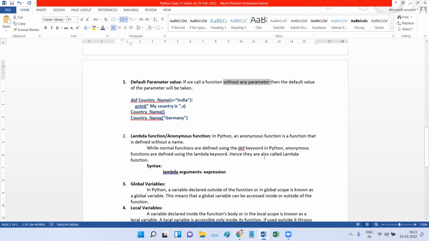Then we have this new function called the lambda function. This is specific to Python. There is no lambda function in C, C++, Java, or anywhere else. So what is this lambda function? In Python, a lambda function, also called an anonymous function, is a type of function that is defined without a name. The first and most important point regarding lambda functions is that they do not have any name.